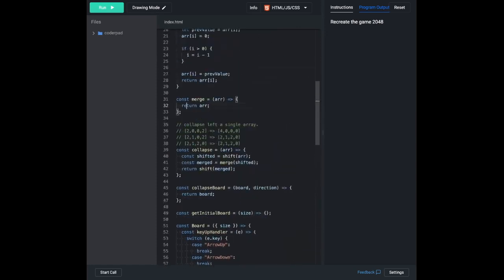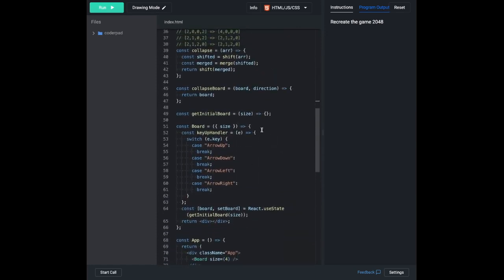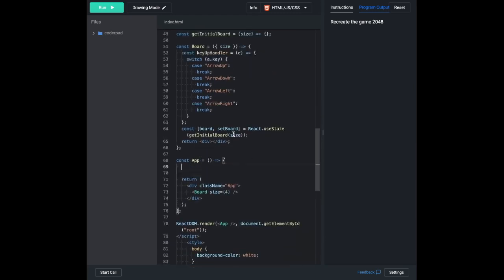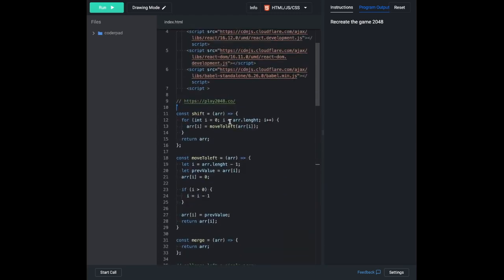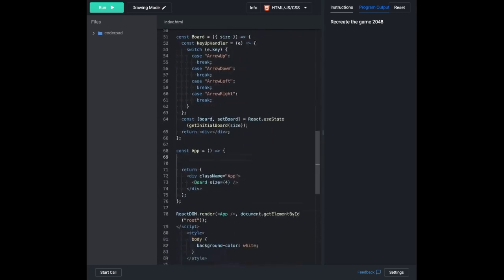Do you want to write a test case now for a shift? Yeah, I want to quickly verify. I can go down to the app. Okay, yeah, we can just call shift with an example, and then we can console.log the result. Okay.